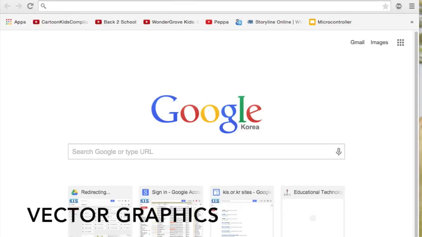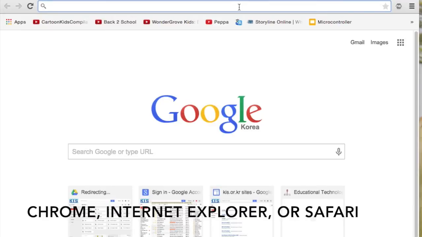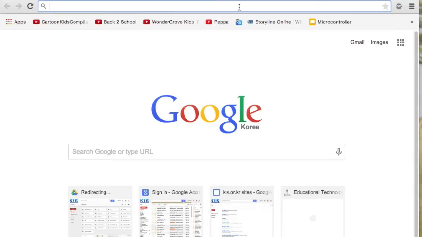Today we are going to work on vector graphics. What you're going to do first is search for a picture. Also, if you have Chrome, use Chrome. If you have Internet Explorer, you can use that. Safari as well. You can use any web browser.